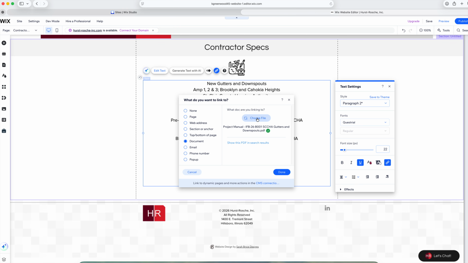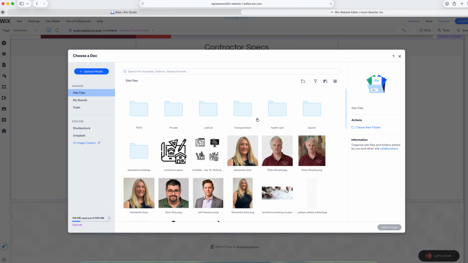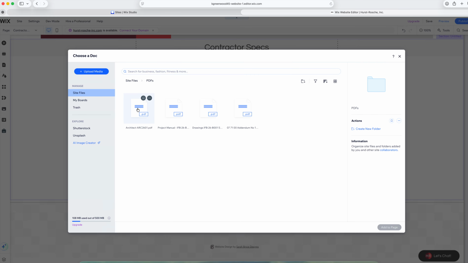So you'll choose the file. So it's going to take you to your site files, and I made a PDF folder. And so you will find the PDF that you want to connect it to. And if it's not in here, you upload media and drag and drop it in.